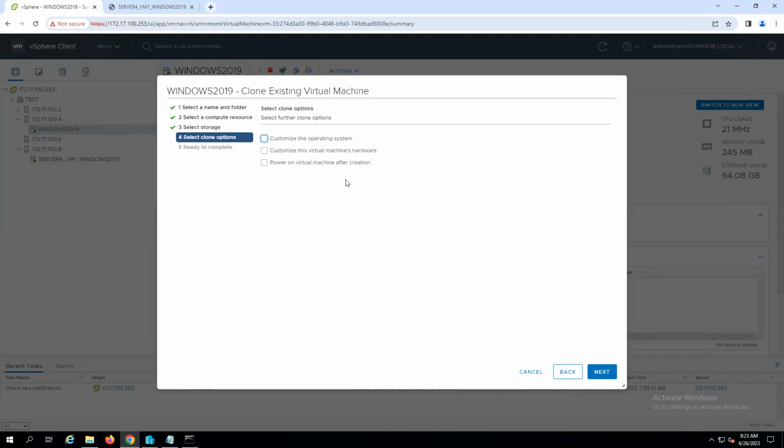Suppose when you join a company, if somebody asks you, at that time only you select it, and you will understand. Maybe I'll do this option in one more clone. Okay, customize the operating system.